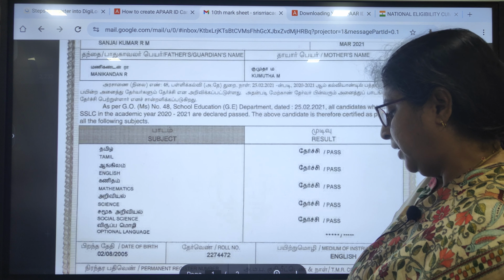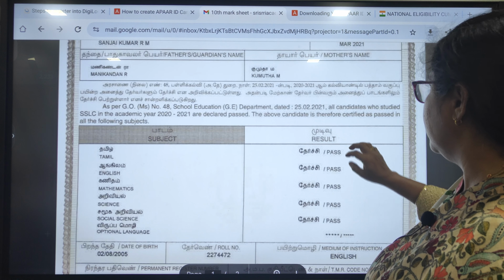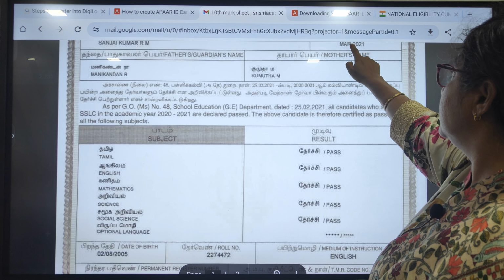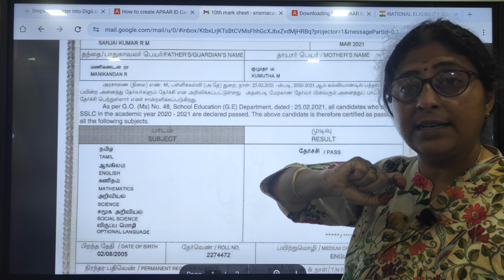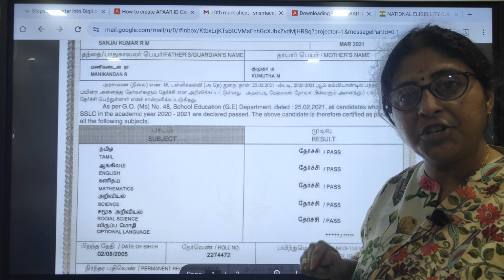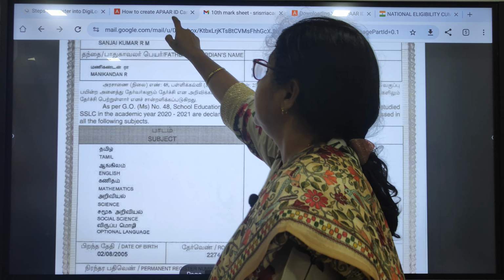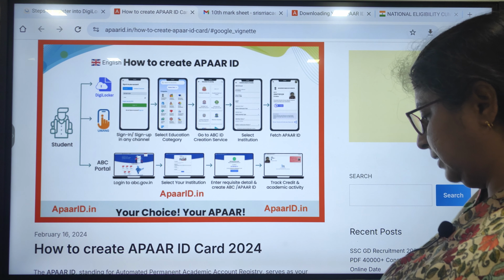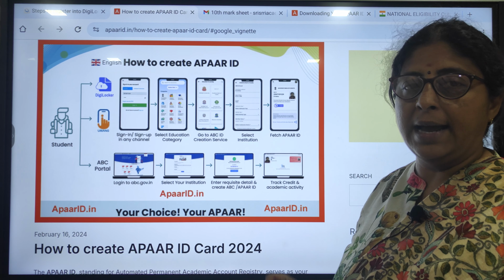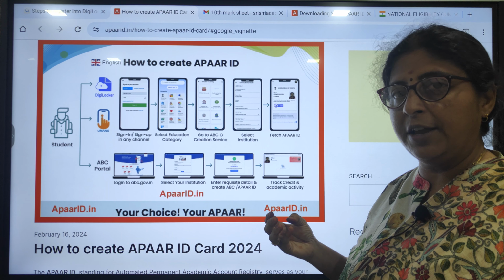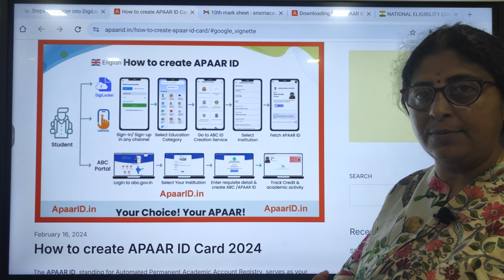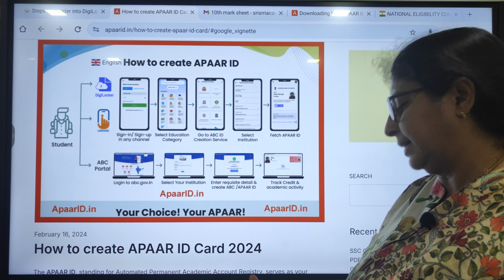After that it asks for the admission year. If the student has completed the 10th standard board by 2021, the admission year will be 2020. After feeding these details, it asks for the board, which board I am a student of. If it is the Tamil Nadu state board, select that. If it is the CBSE board, select that board.